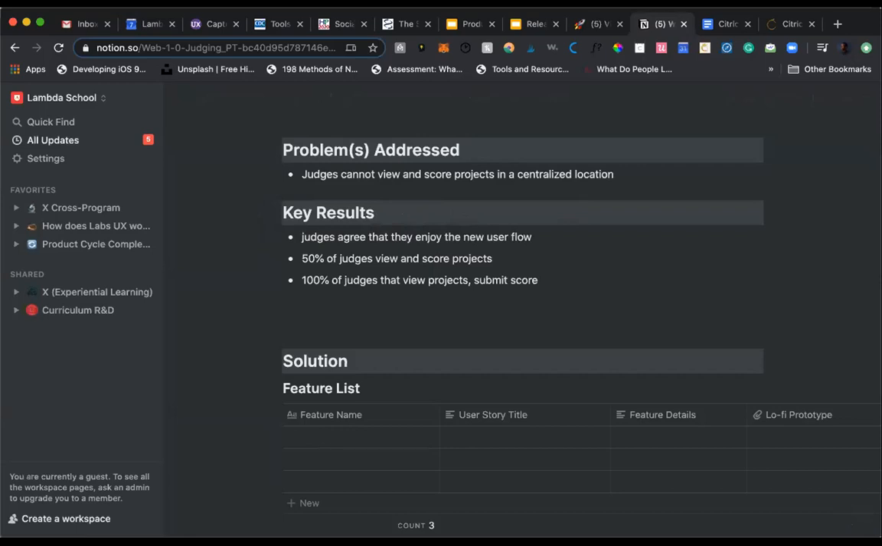even if I remove this, it's a pretty good key result that judges agree that they enjoy the new user flow. But all that means is that some multiple amount of judges agree that they like the new user flow. And that doesn't necessarily tell us that we are doing a good job for the broader population of the users that we're trying to solve this problem for. So it's helpful to be objective and try to be metric based, and create quantitative key results as often as you can.